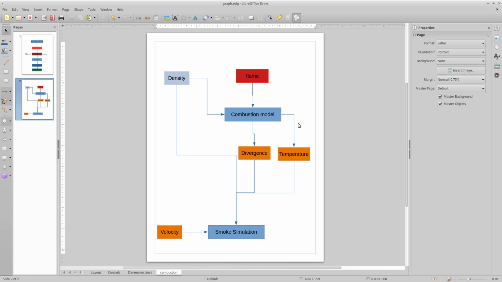In the previous workshop, the combustion model was not great, and we had to build our own to satisfy what we wanted to achieve. But we don't have to go through that again.